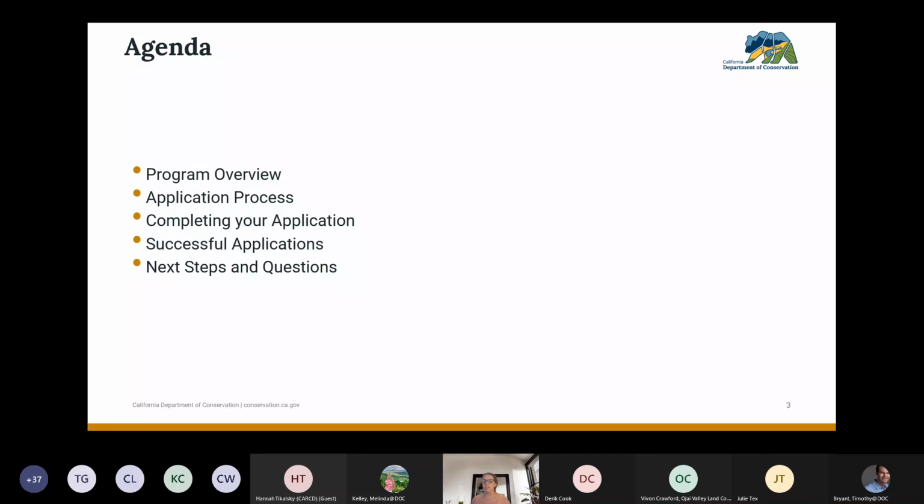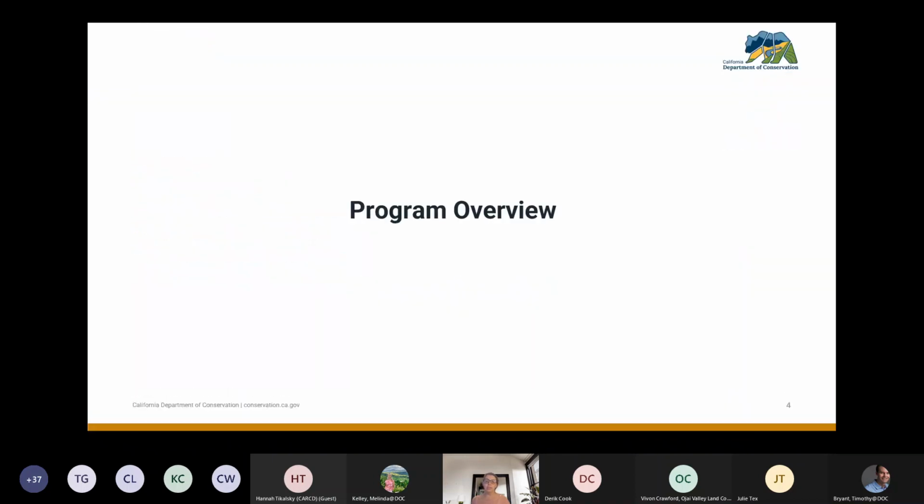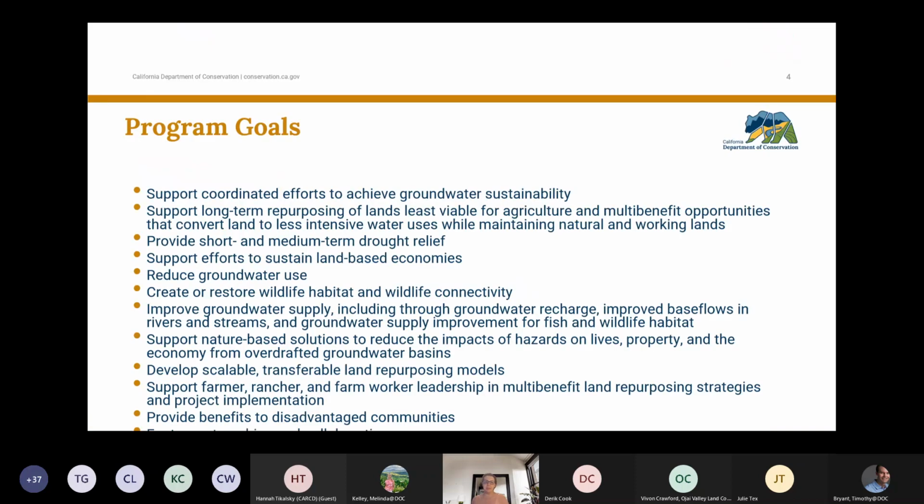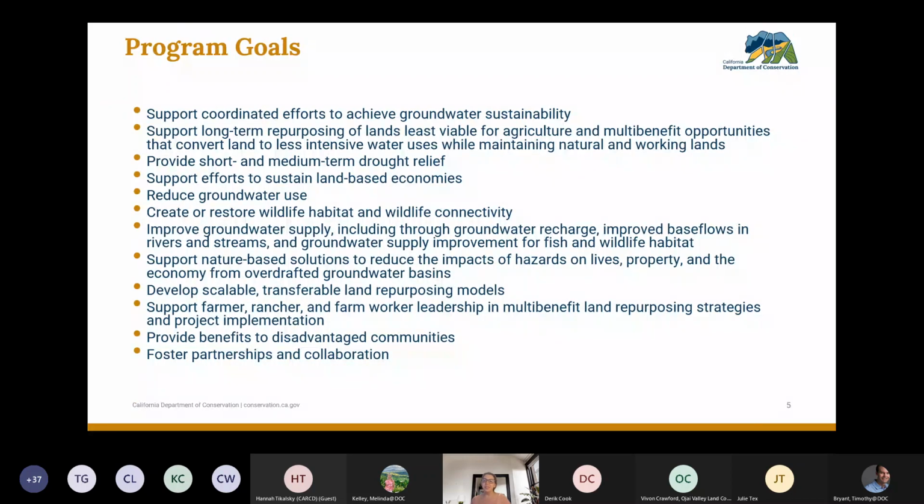So the general vision of the program is to increase regional capacity to repurpose irrigated agricultural land to reduce groundwater use. The goals of the program, and I know this is a pretty heavy slide, you can always come back to it and they're in the guidelines. The goals of the program are to support coordinated regional efforts to achieve groundwater sustainability while protecting the economic viability of agriculture and making sure that farmers and ranchers are engaged and taking leadership roles in this work, as well as various other goals that are outlined in statute.